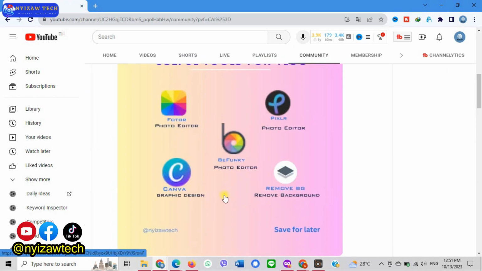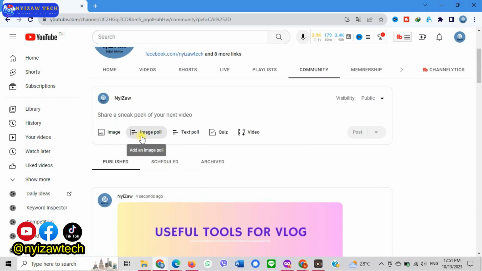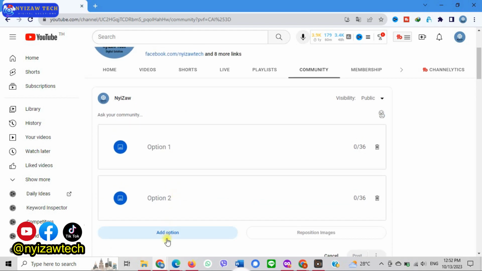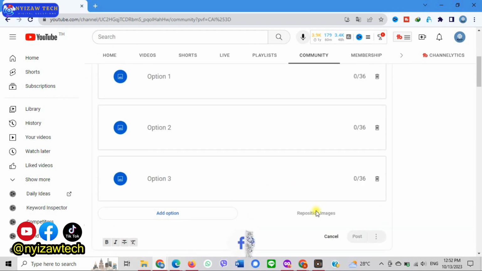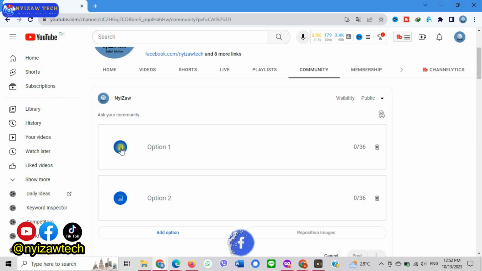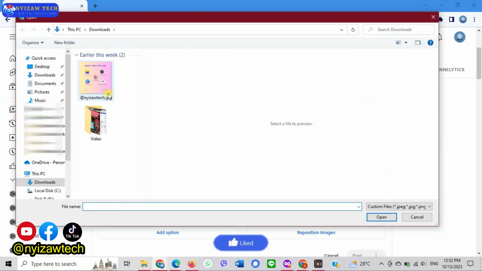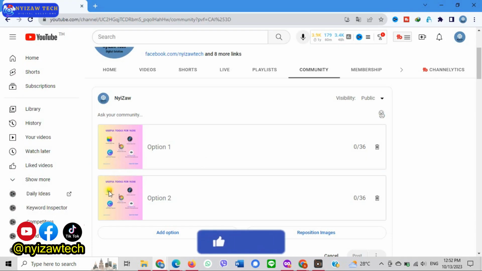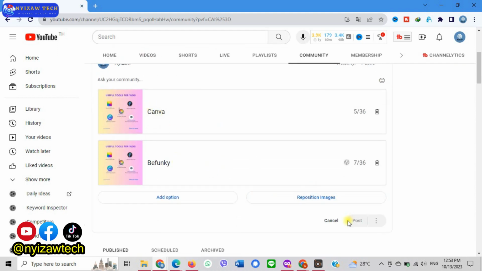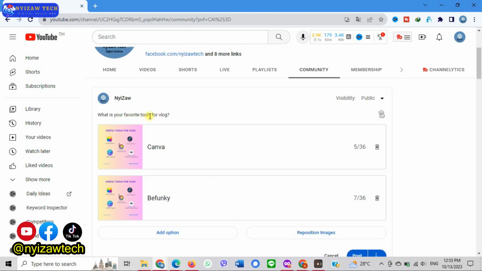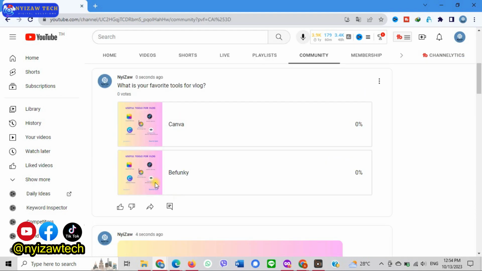You can select this. And now I will show you image poll. You can add many options. If you don't want to add options, click on delete, click on photos, open, and click on here and photo. You can choose different images. Option 1, let's say Canva or Funky. So now you have already added, and then what is your favorite tool for blog? Click on post. If someone clicks on Canva, there will be 1 vote for Canva.